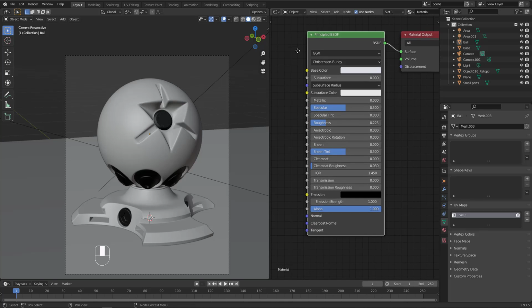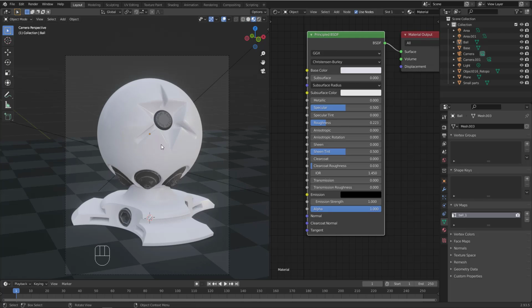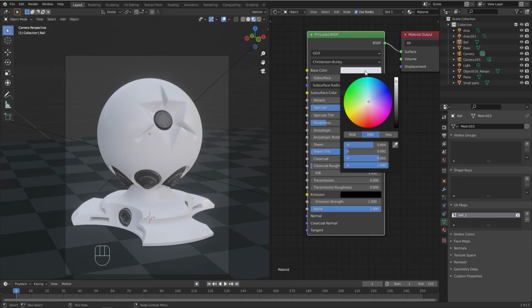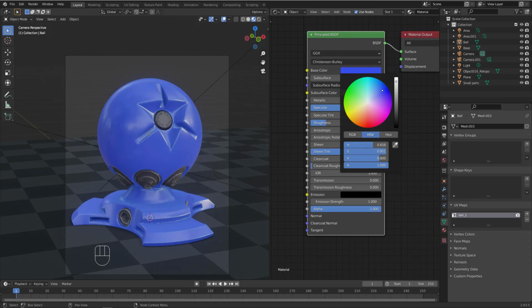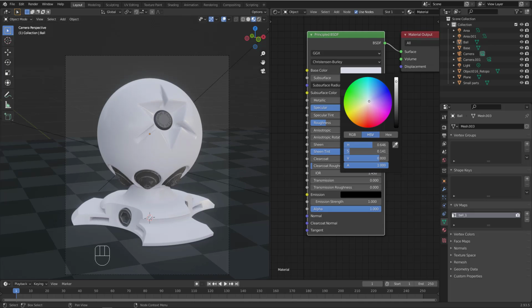Alright, let's start with the base color. First, let's go to the material preview so I can see the result here. If you want to change the color of the object, you need to go to the base color and change it to whatever color you like. Here we have a slider. If you like to work with numbers, you can add the numbers here, or you can use this color wheel to change the color to whatever color you like.